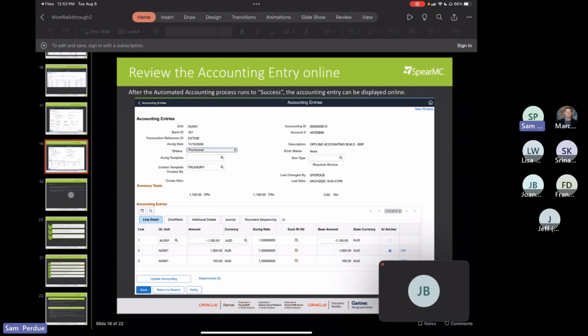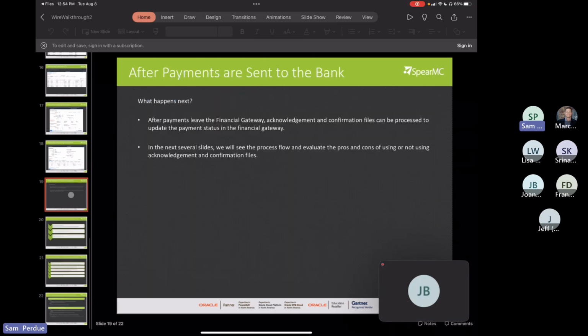Okay. Just a few more things here. Before, we were talking about acknowledgements and confirmations. So I have a slide here: what happens next after payments get sent to the bank? And this is true whether we're talking about payments coming out of cash management or accounts payable. It doesn't matter. All of it is coming through the financial gateway. So the financial gateway has the capability of loading acknowledgement and confirmation files.